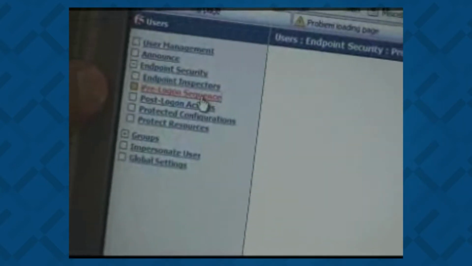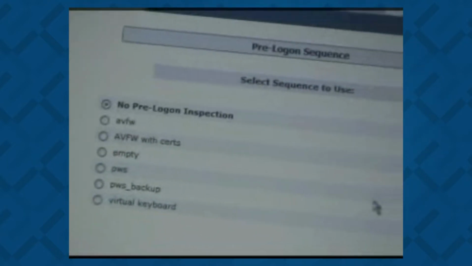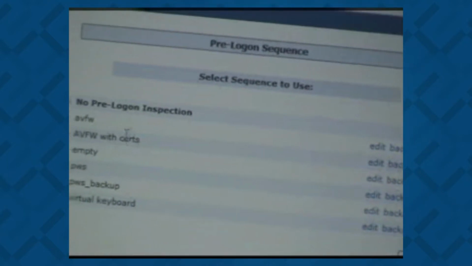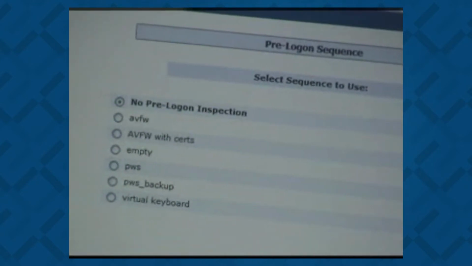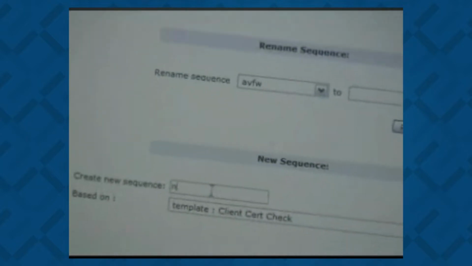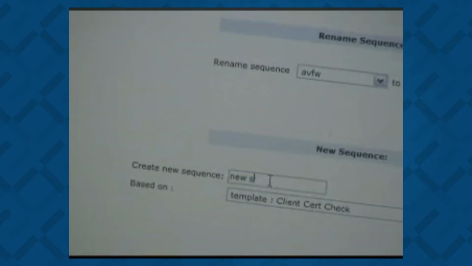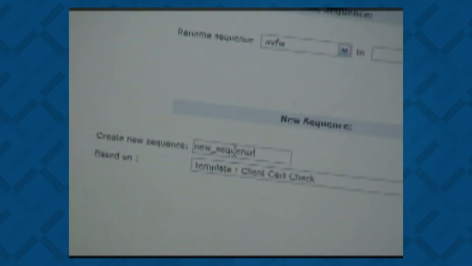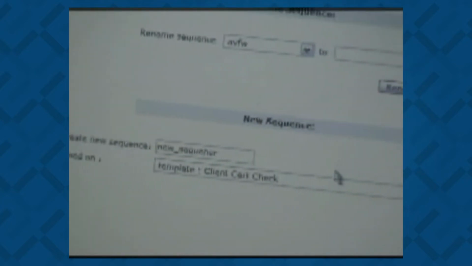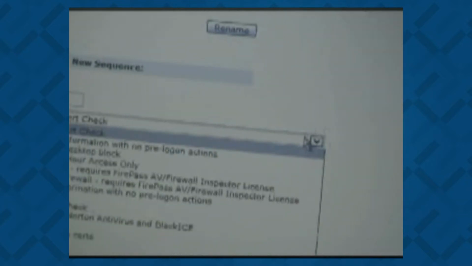And then right below endpoint inspectors is pre-logon sequence. This is where we can create, build, edit, backup, adjust all of our pre-logon inspections. Now I have nothing set because I want to create one. So create a new sequence. I'll just name it new SEQUENCE. There are some templates available for you.